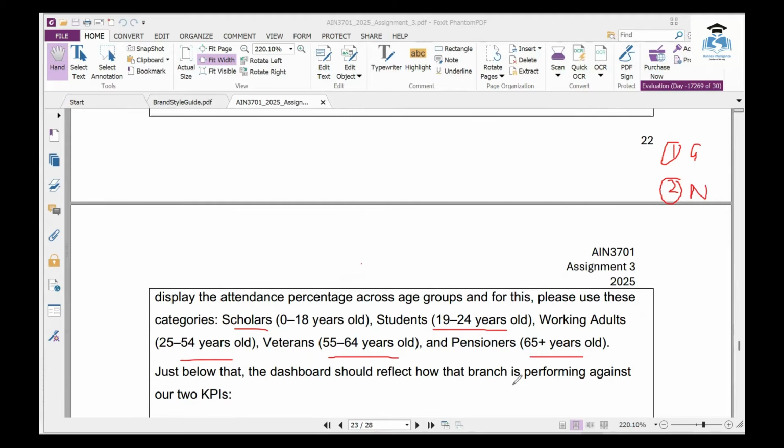All right. So an additional graph, which is the 4th one, is the one that shows the age groups. All right.